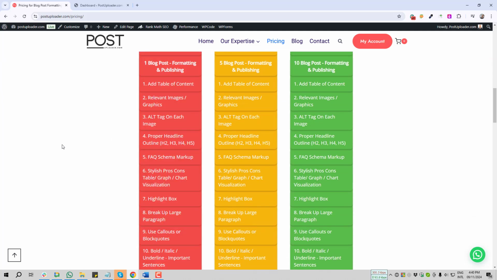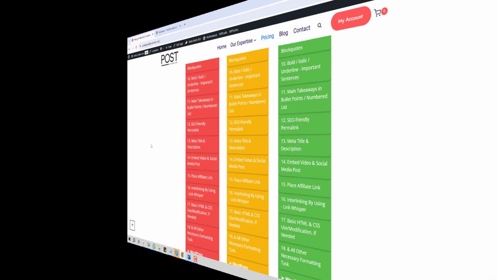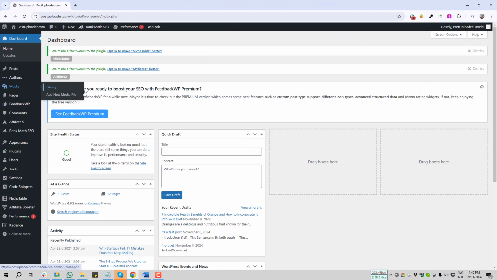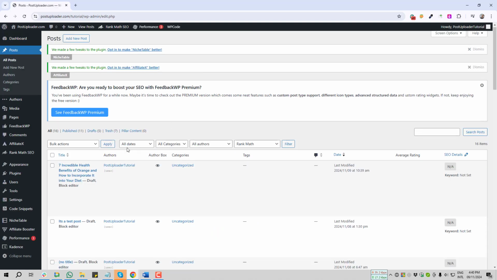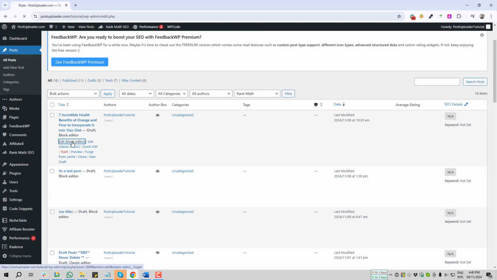Okay, let's jump into today's tutorial. Today I will guide how you can highlight a single word or phrase from a paragraph or headline in WordPress. I am going to my all post section and opening this post in Gutenberg block editor.